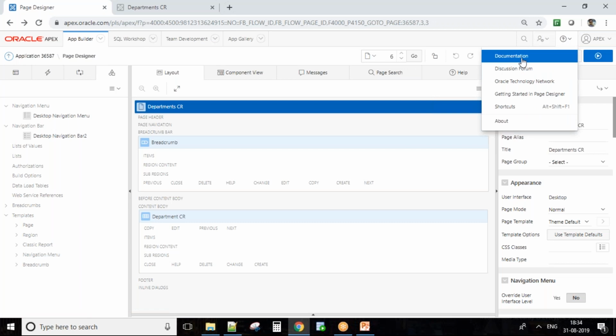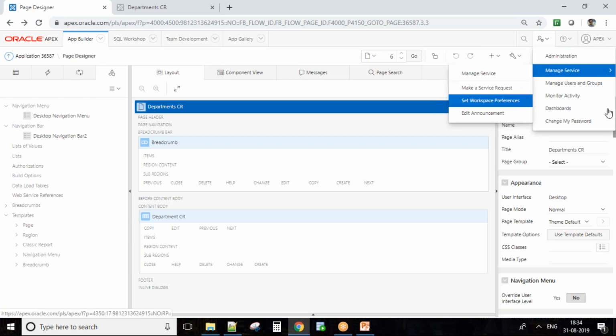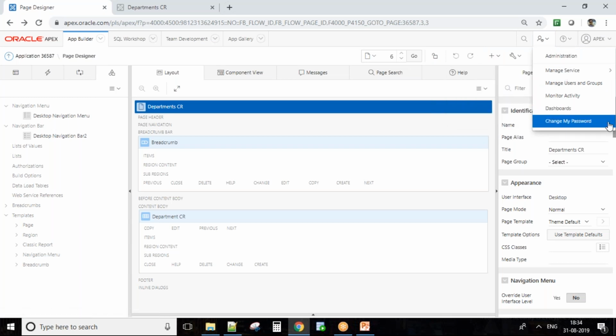If you want to go to the documentation, you can click on it. Discussion forum, there are several forums. OTN is a very popular network where you can go and search for certain topics. If you are struggling with something, it is quite possible you will find your solution there. And this is related to administration, we'll see that later. And change my password: you can change your password from here or from the login page also. So that is how it is.